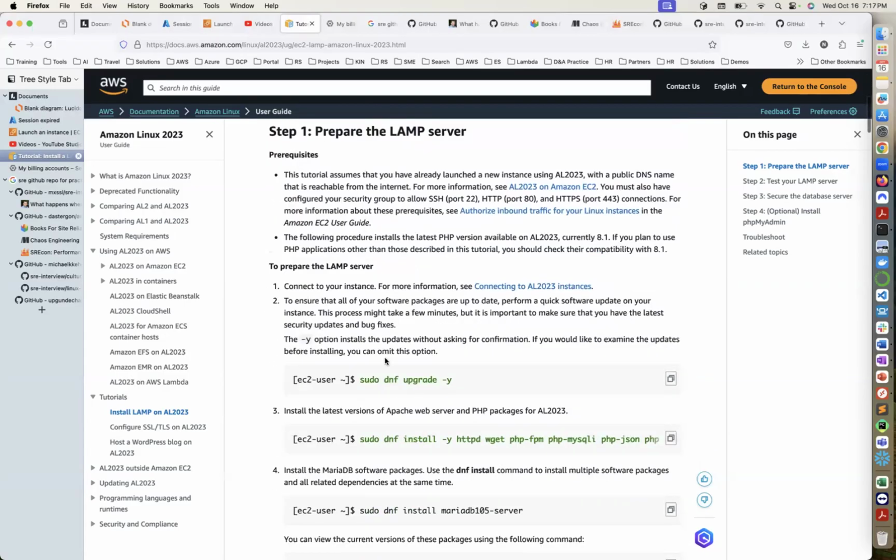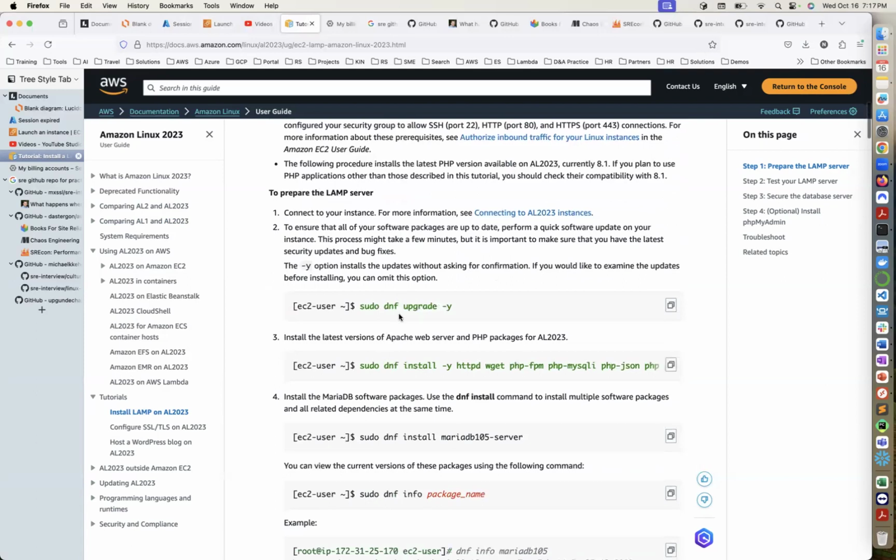Once the server is done, we're gonna go ahead and put the LAMP server. So these steps are to install. This is to upgrade the server, right? sudo dnf upgrade -y. This -y says that for everything we need to install, just hit yes. If we omit this y, it's gonna ask us, do you want to continue? Yes or no. If we just put -y here, it will just go yes, yes for everything.